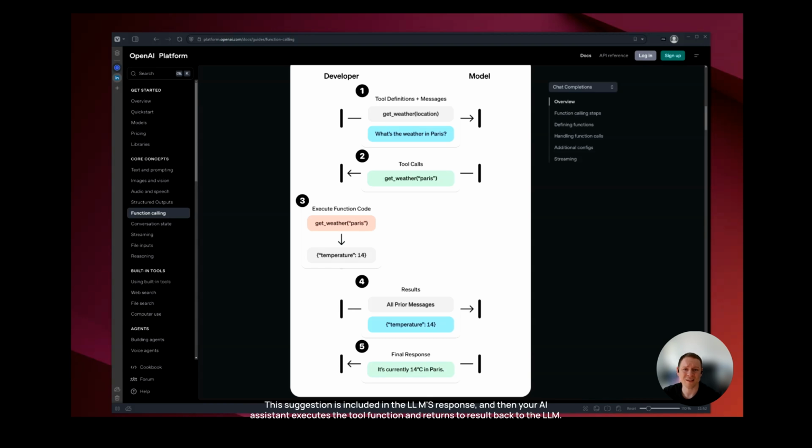This suggestion is included in the LLM's response, and then your AI assistant executes the tool function and returns the result back to the LLM. However, this process depends on the LLM's ability to make tool calls in the first place, which means the model must be capable, either through training or API features, of using and remembering the definitions of these tools. One common way to make tools visible to the LLM is by including an initial prompt listing all the tools. Unfortunately, with longer chat histories, that prompt can get pushed out of the model's context window.